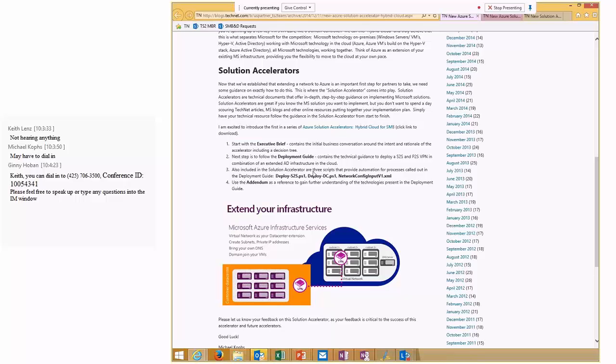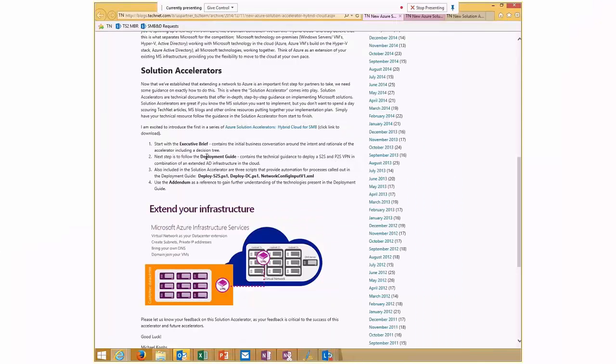And then there's the deployment guide. This is the nuts and bolts. This is the step-by-step that you follow. So this is what you would put in your technical person's hands. And then here's some of the scripting stuff. Remember I talked about Azure Automation? Well, these are the scripts that are going to make it real, right? And make it repeatable for new customers that you add. And then the addendum is just further reference.